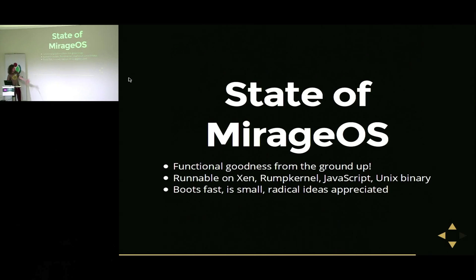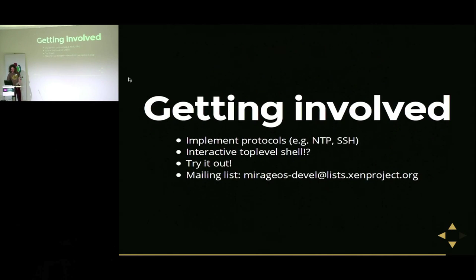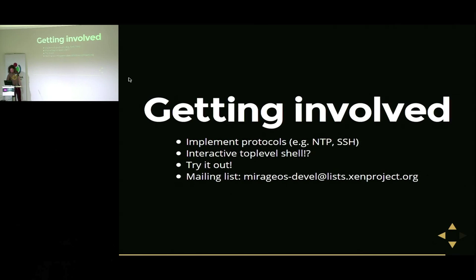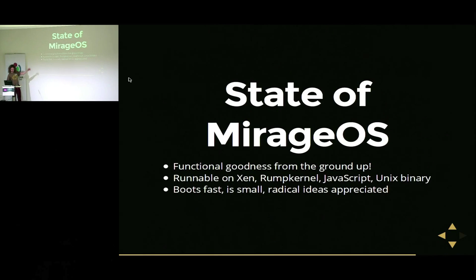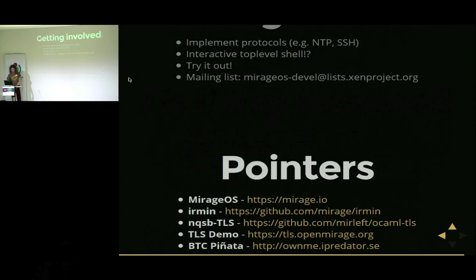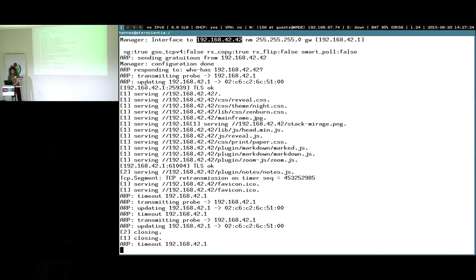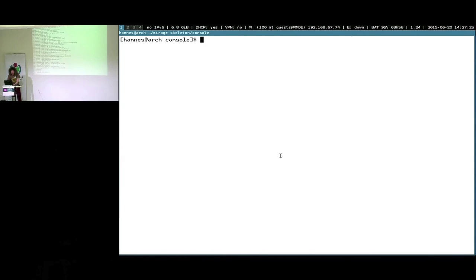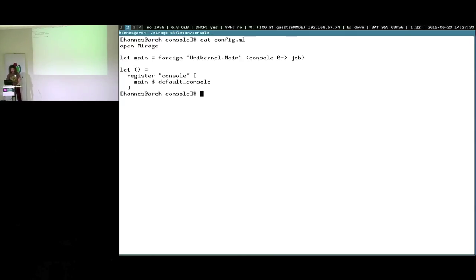What is the state? Well, it works on several backends. It boots actually fast. We actually have some protocols. I implemented TLS, so transport layer security, over the last 1.5 years. We need more of that, and we have some pointers. But I nevertheless wanted, first of all, to go here and show you a concrete application.